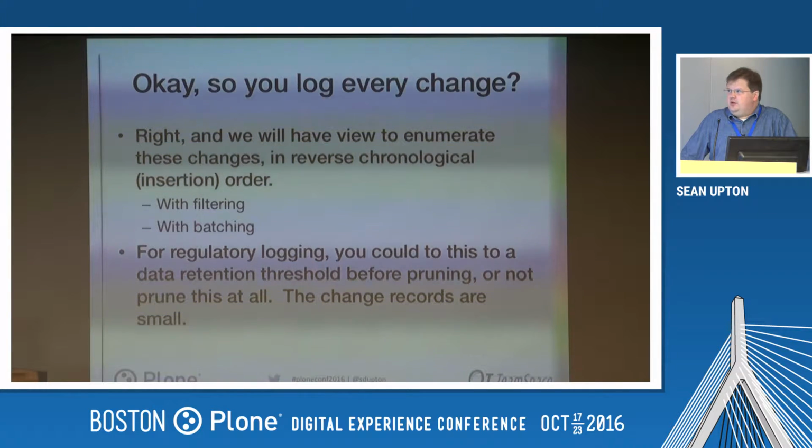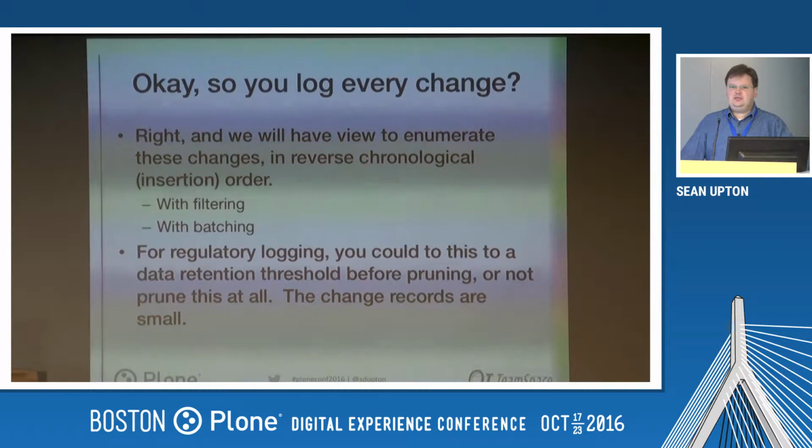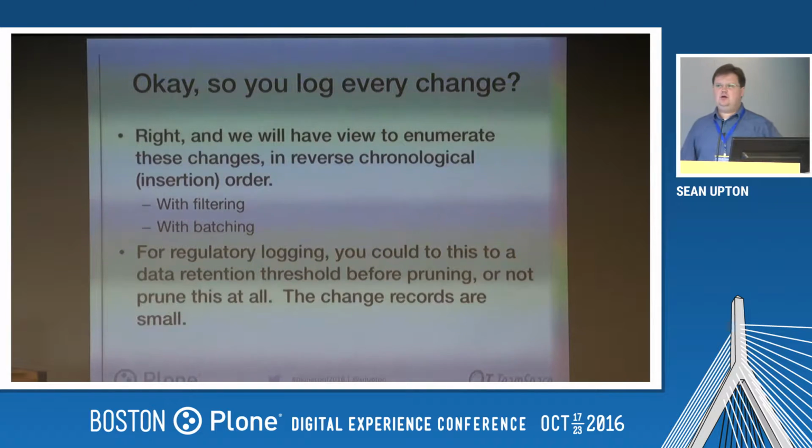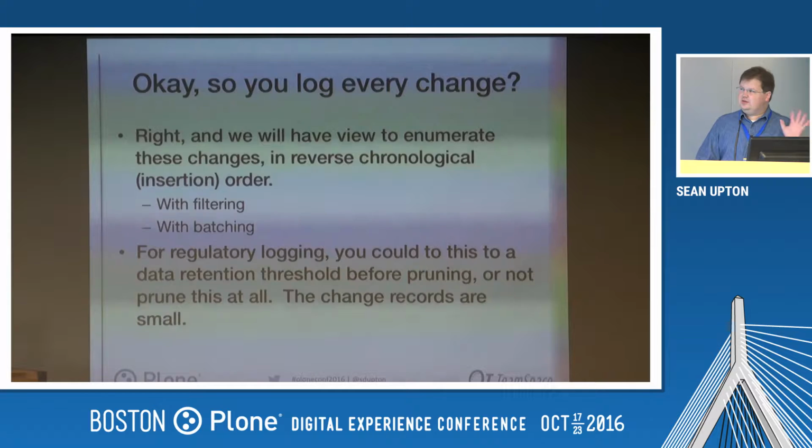So for regulatory logging, you could have a data retention threshold before you prune anything. You could potentially never prune if you wanted to keep the audit trail forever. The change records are small, so there's very little risk to that.